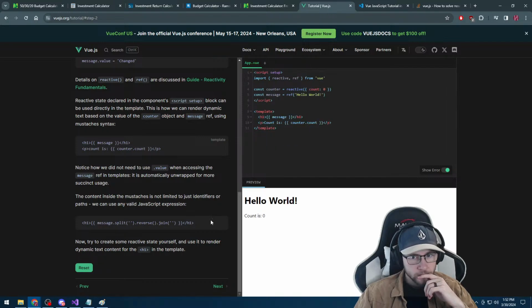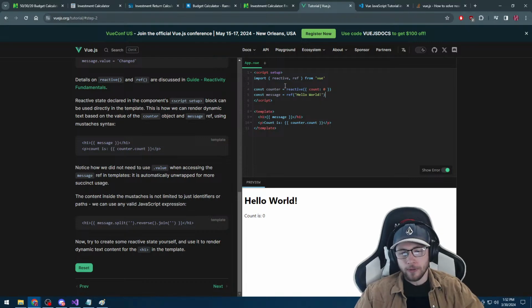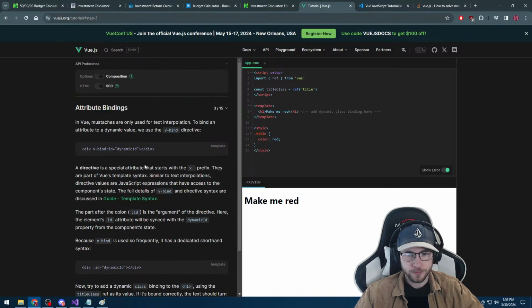Okay. This is how it was supposed to be done, I guess. Reactive count, then ref. So if you're referencing a reactive, you need to do dot and then whatever the identifier is. For refs, you just use message inside the curly braces. Cool. Make me red. Cool. Yeah, we want to change colors.